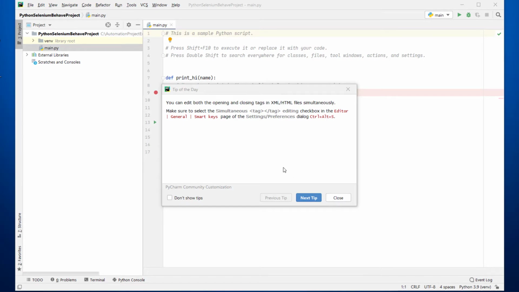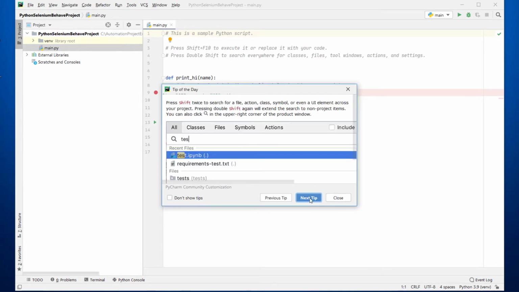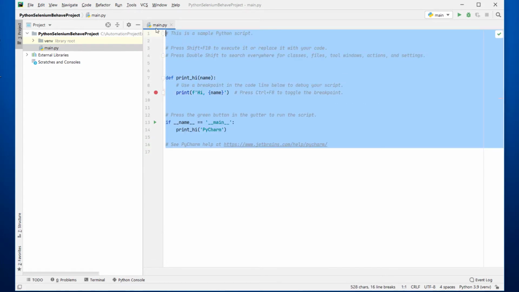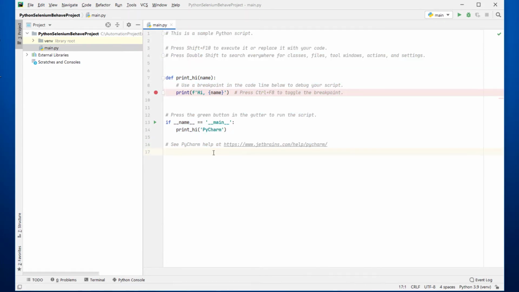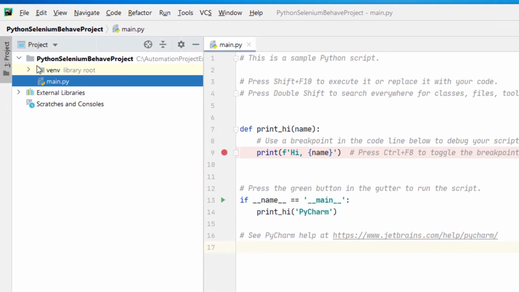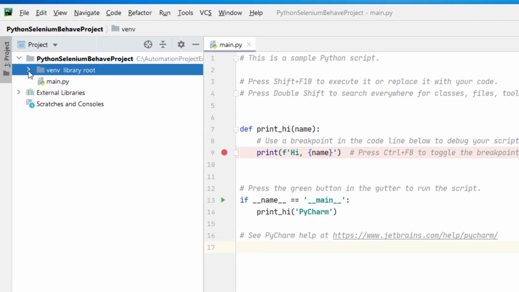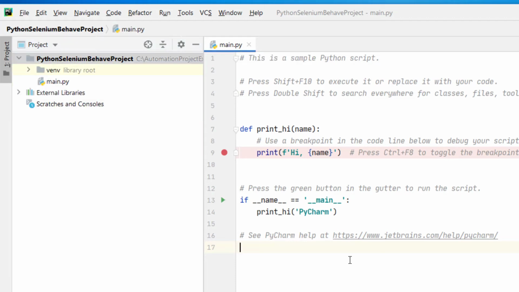If you are interested, you can read these tips by simply clicking next tip, next tip, next tip. Okay, so this is the first main.py program generated by PyCharm when you created your Python project the first time. On the left side, you can see the project structure. This is the name of our project directory. So this is the virtual environment. In the upcoming videos, we are going to start writing our Python code.